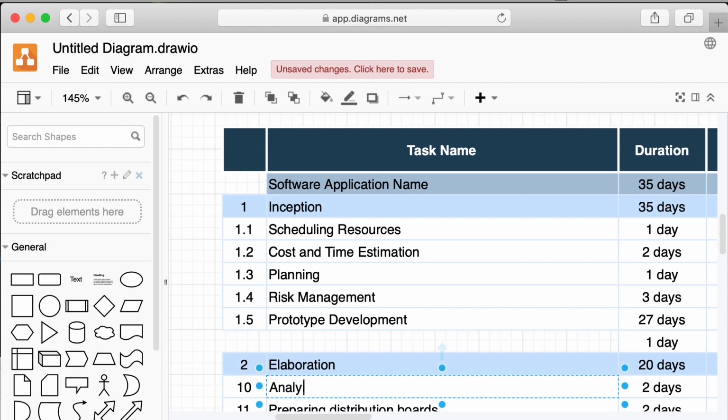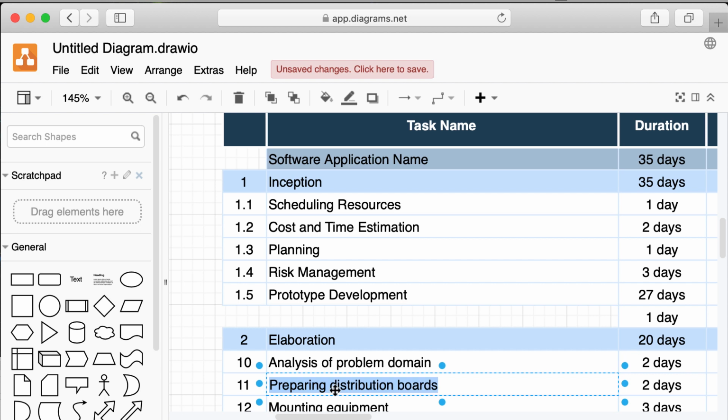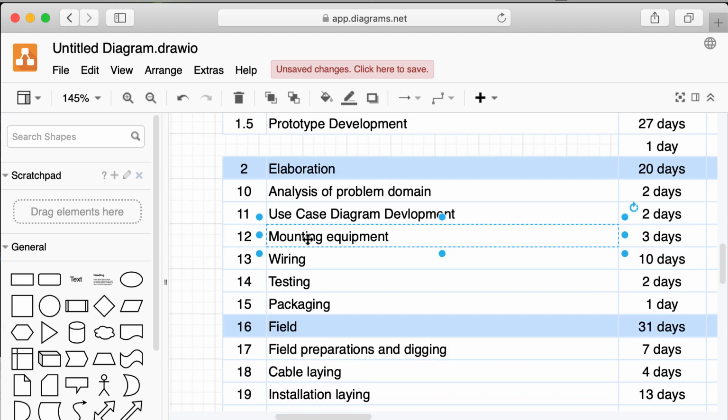In the elaboration phase: analysis of problem domain, use case diagram development, system architecture development.